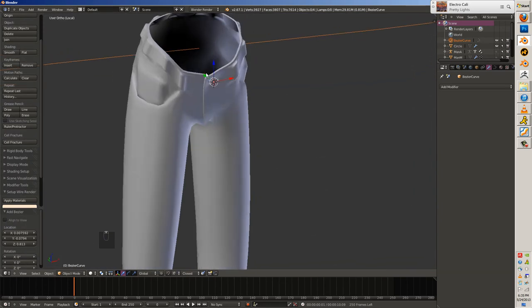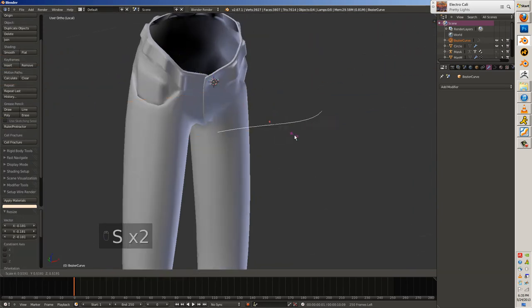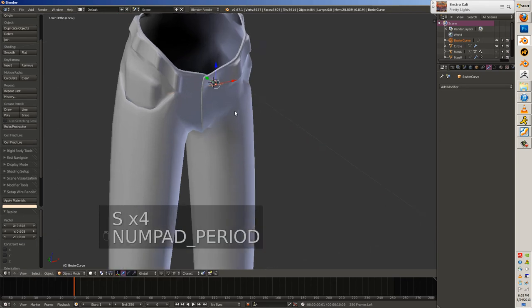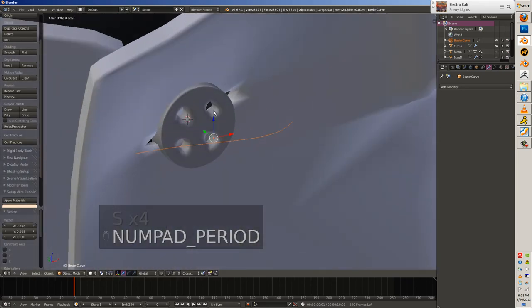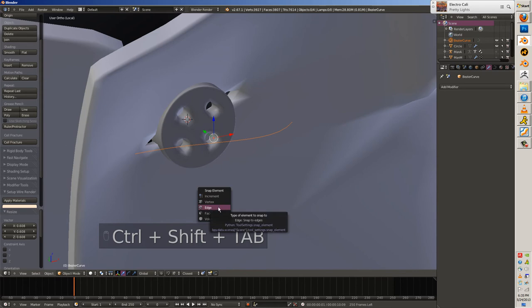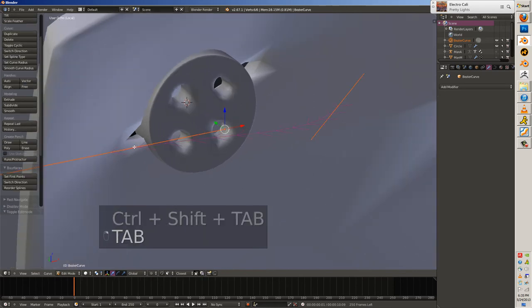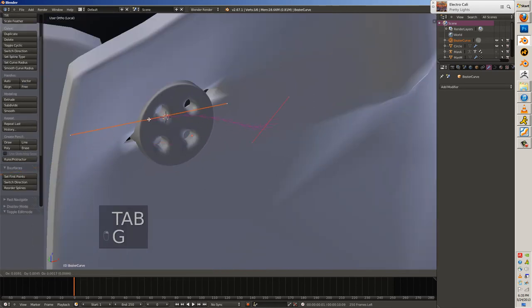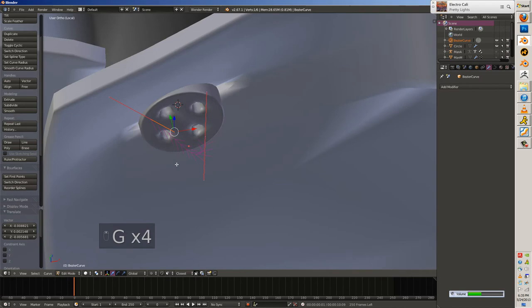So we'll drop in a Bezier curve. Scale that thing down. And by pressing Control Shift Tab, I can change my snap into face. And all I'm going to do is snap one in here, one in here. Not in the hole, but on the rim.